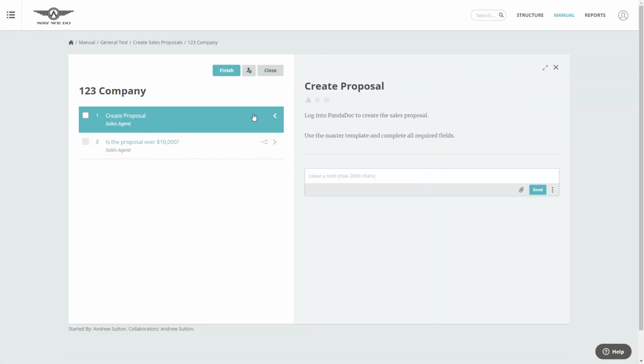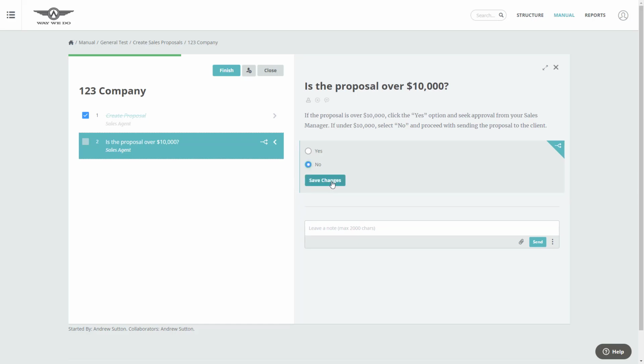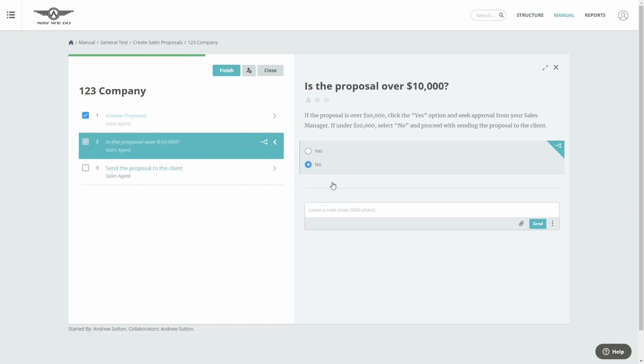And you can see that there's only 2 steps showing at the moment. And that's because the rest of the steps will only be displayed once I make a choice on the decision point. So your team member will check off step 1, ensuring they follow any of the detailed instructions. And then they'll move on to the decision point step, where the sales agent answers the question, is the proposal over $10,000? If the answer was no, then they'll select this and click Save Changes, which will jump you straight to the Send the Proposal to the Client step.